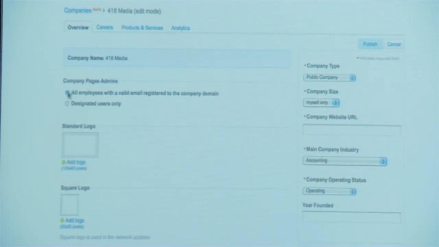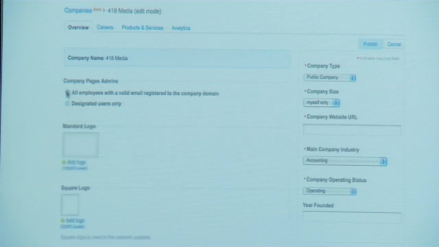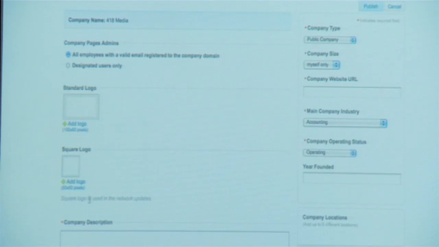So you can designate it like that and leave it as it is right there, or click on designated users only. So if people don't have a custom email address, then you can say who is a designated user only and start typing in their name right there. But we'll leave it all employees with valid email address right now. Standard logo, again, you can add your logo. I'm not going to do this right now, but you just click on here, add. It says 100 × 60 pixels right there. You add your logo, add a smaller logo.